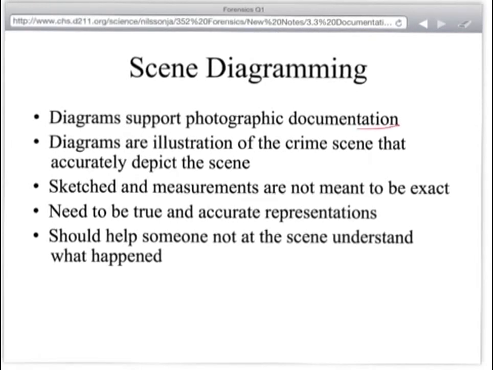This is going to support the photographic documentation. It illustrates the crime scene and then will help depict the scene. This is so important. Again, ask me about the Elgin case. That was the attempt homicide. And I'll tell you about how this connects in class.